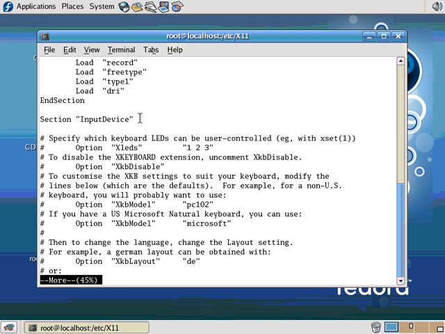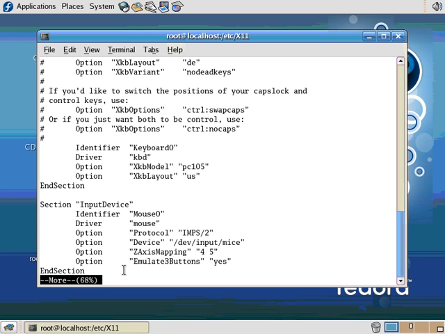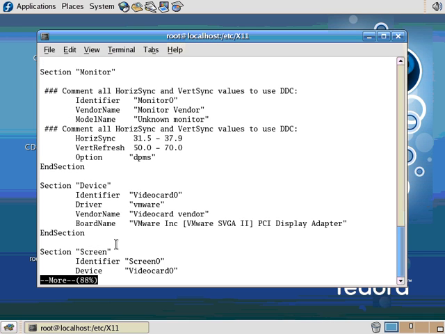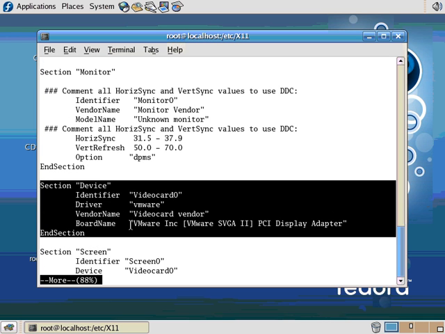So for instance, here's input device. That could be like your keyboard or mouse. We scroll through here, there's more input device. Here's video card. So here's the video card I'm using, VMware Inc. PCI display adapter. Like I said earlier, you have to make sure that your video card is compatible with the X window system. If not, it's not going to work.